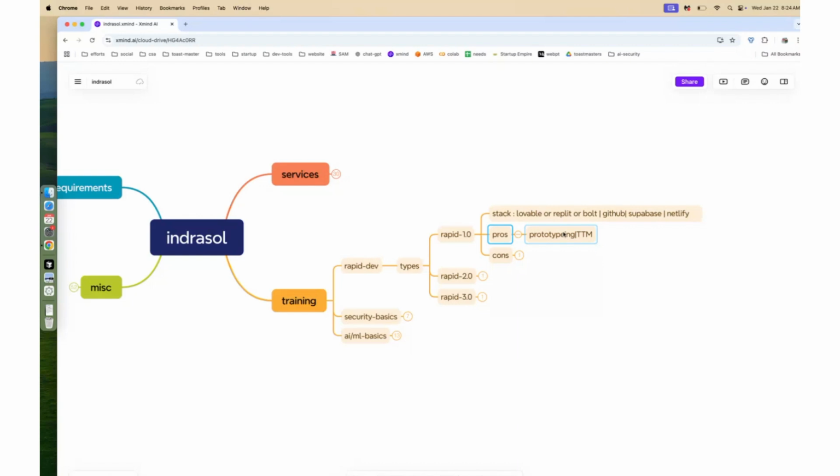But the cons are, as and when the application grows, if we want to do microservices and more scalable, more containerized applications, it is difficult to do with this stack. Or maybe there might be a way, but we haven't figured it out yet. But for now, let's keep it as rapid 1.0. This is the tech stack, and these are the pros and cons.